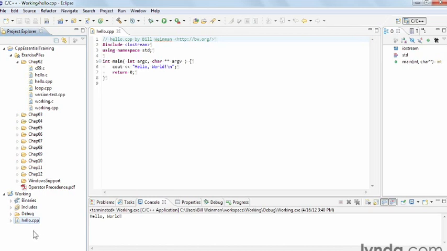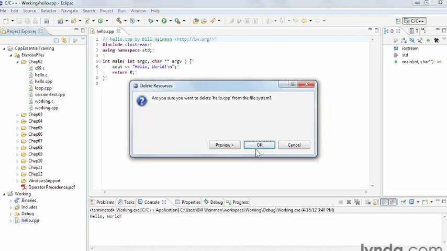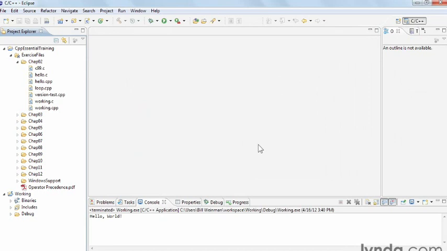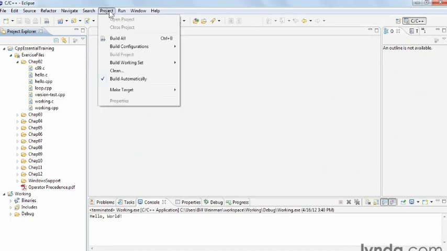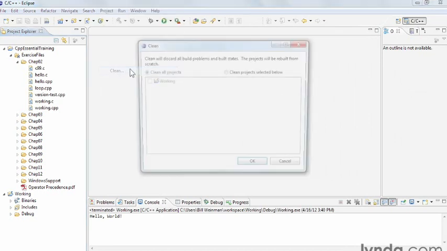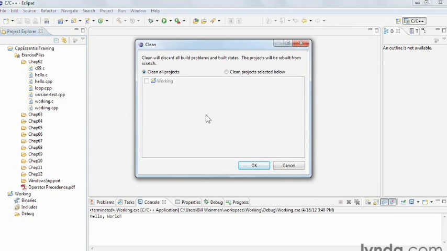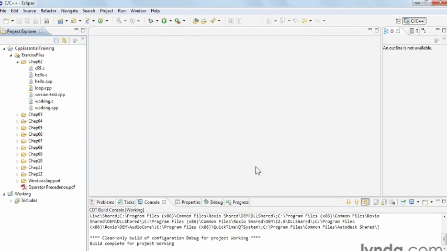I'm going to take this hello.cpp and I'm going to delete it. I'm pressing the delete key on my keyboard and OK. And now it's deleted and I'm just going to come right up here to project and select clean. Unfortunately, there's no button for this on the toolbar. Clean all projects is selected. I'm going to press OK and now it's clean. And now we're ready to begin the next movie.